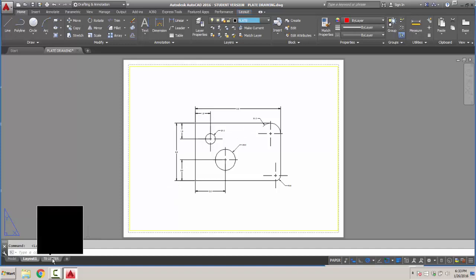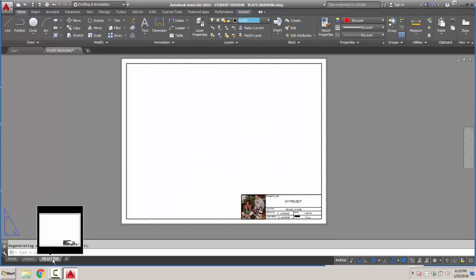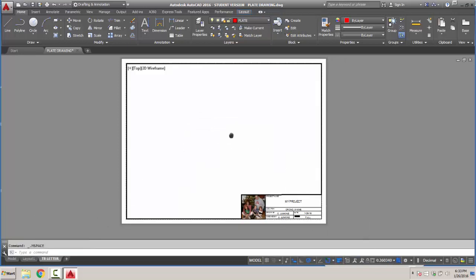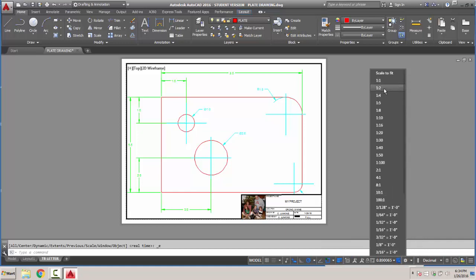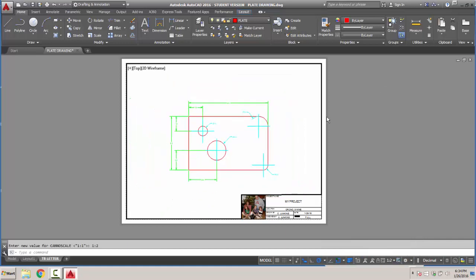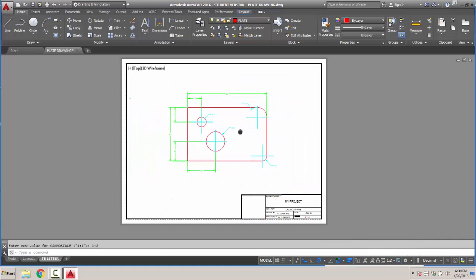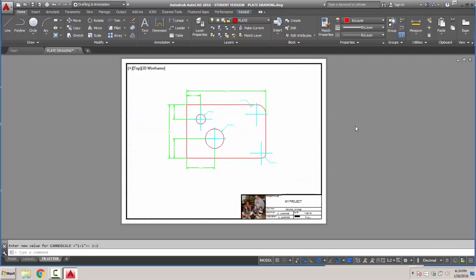Look what happens down here at the bottom. Now I've got title block letter. So if I click on this, and I'll go to model, there's my drawing. And I want to bring this in at a half scale. So we're going to come over here and say 1 to 2. And I'll just use my middle wheel and pull it up here. So we can add some more things to it later.